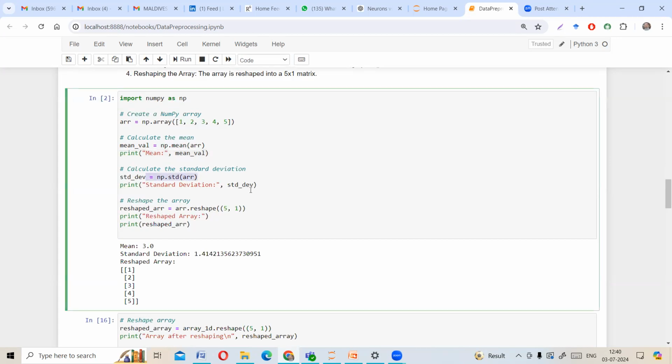So I calculate the standard deviation and I want to display the result. My standard deviation is 1.41 for this particular example.